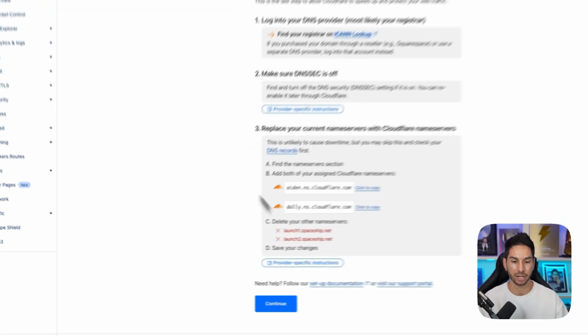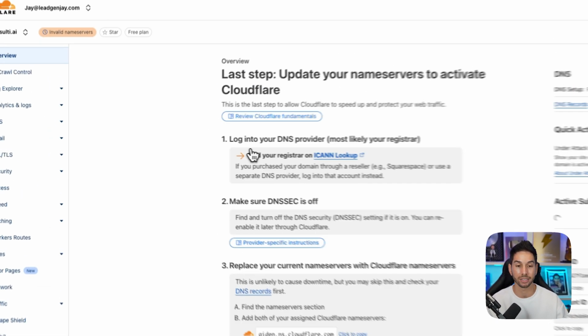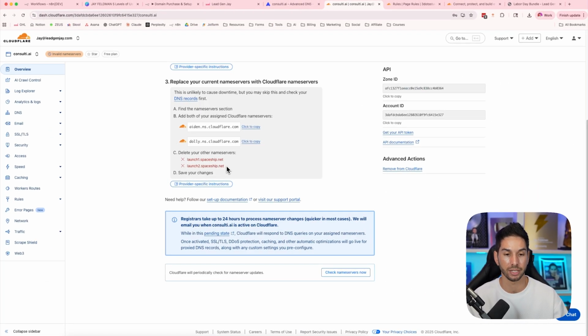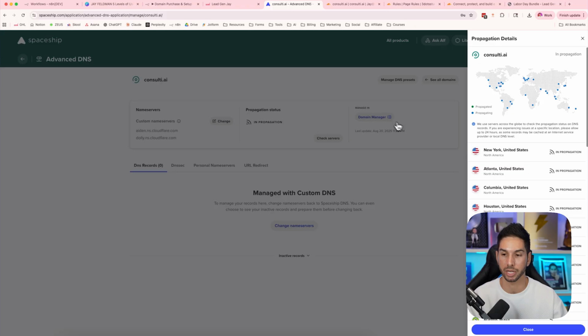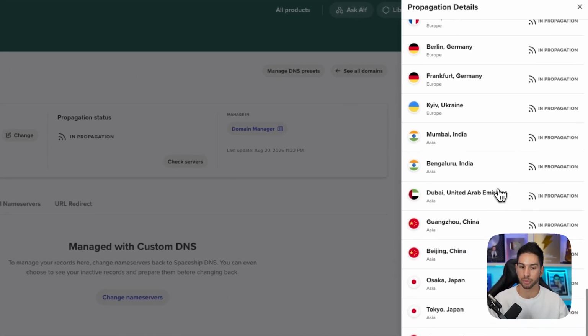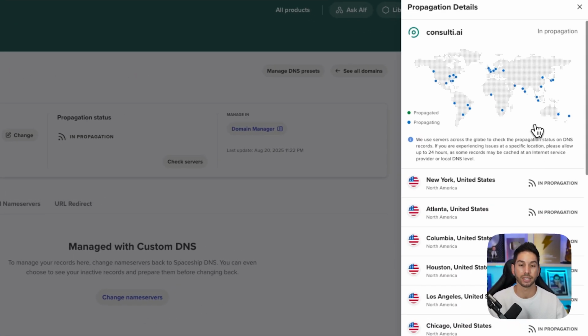And as you can see, I'll say continue. It's probably still not going to find the name servers. See, it has not. It has not propagated yet. Now, it's gonna give me an option down here to check name servers now, but it's really only been a couple of seconds. So I already know that it has not propagated yet. So I can check if it's propagated here, in propagation. So I know that it's not done yet.